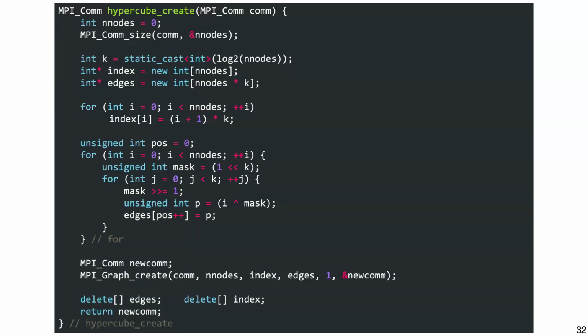And yeah, then we have filled in index and edges, and we just pass it in to graph create. And that's it. Questions?